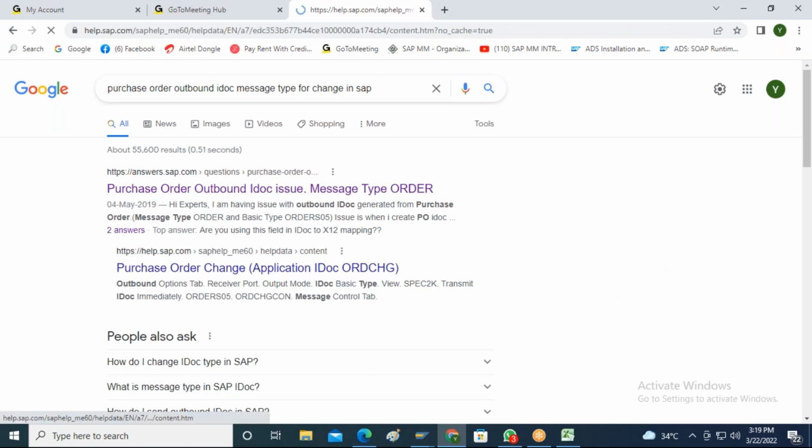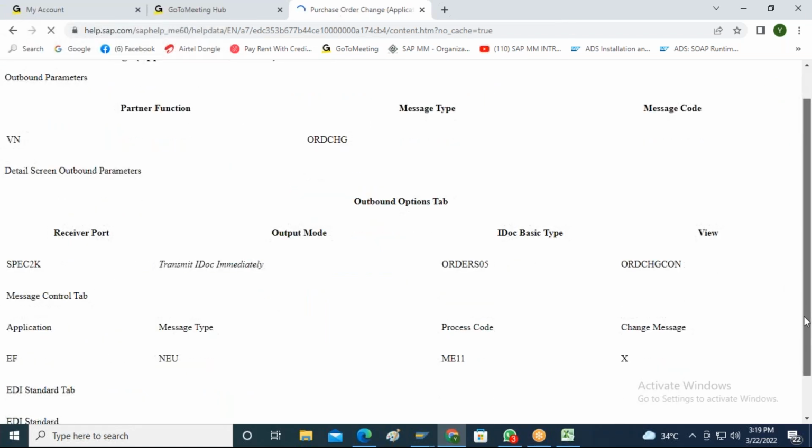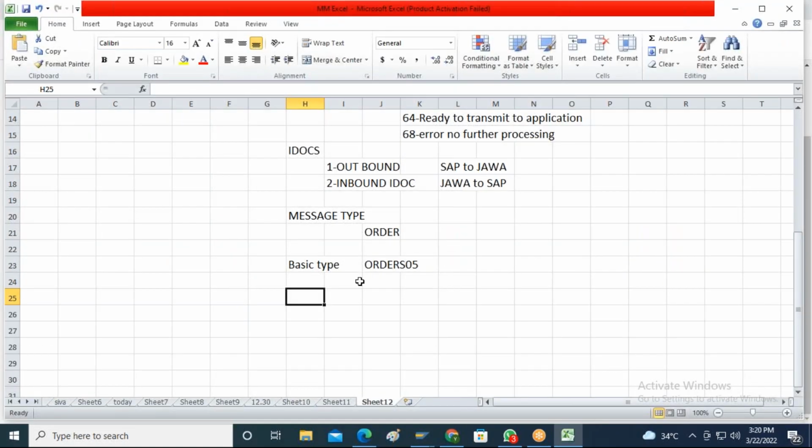Okay, so orders 05. No, order change. Okay, orders change. You can take order change. For the change, you will have the orders change.